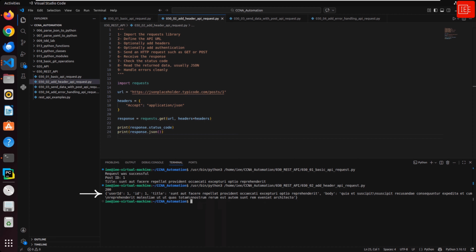Next, we see the full JSON response printed as a Python dictionary. This contains all the data returned by the API for the post we requested. You can see several fields here: user ID, the ID of the user who created the post. Next is the ID of the post itself, then the title of the post, and finally the body, which is the main content of the post.